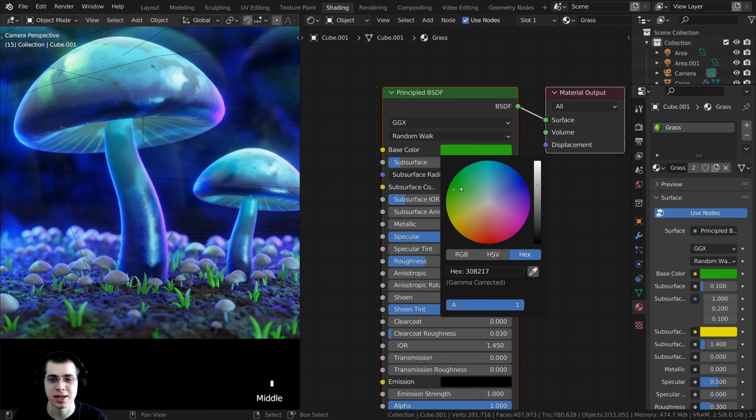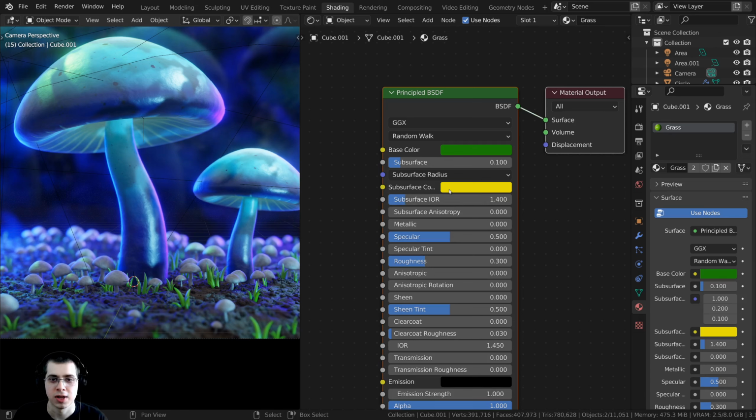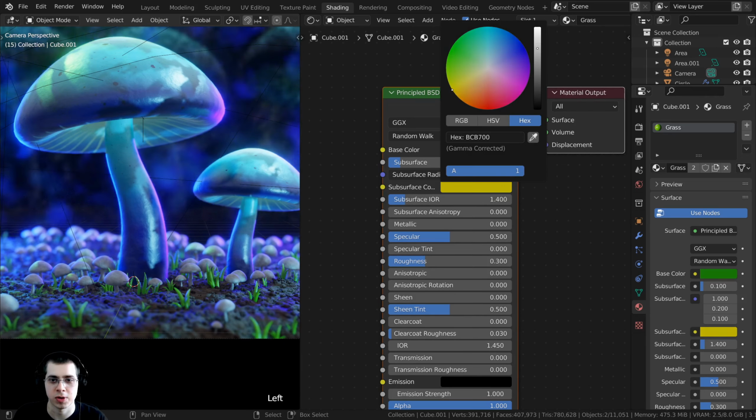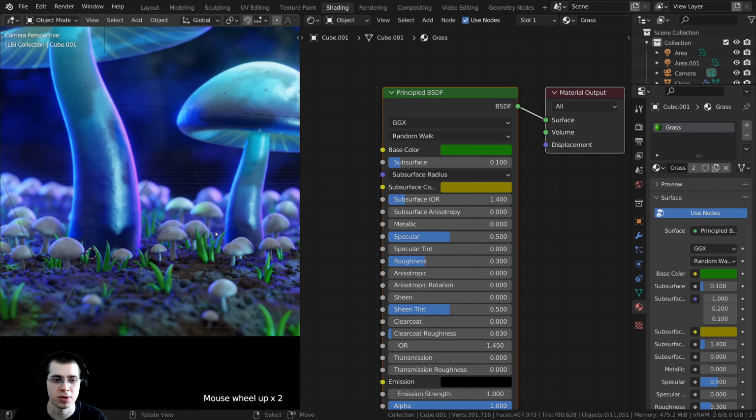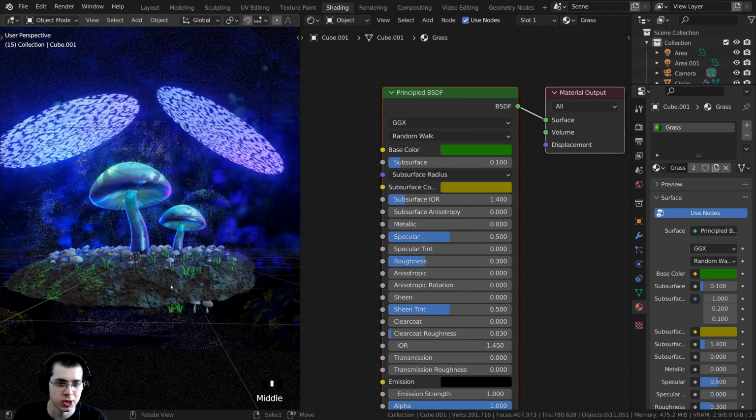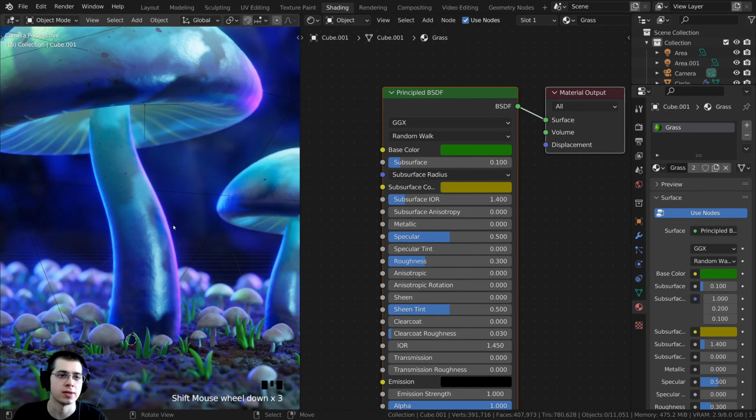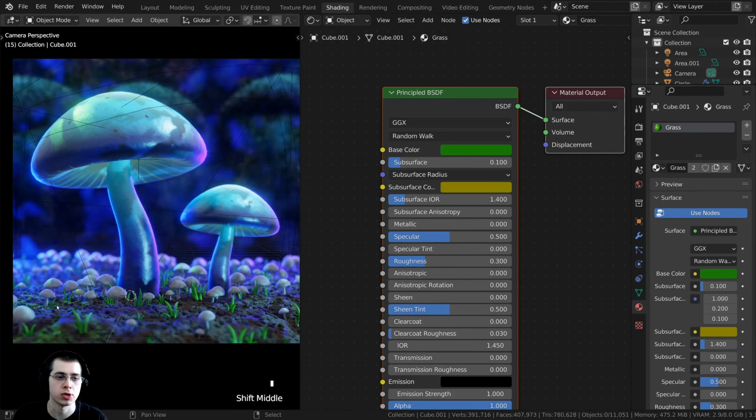So I want to take the base color and make that a darker green color so it's not quite as visible. And on the subsurface color, I also want to make that a little bit darker. So we're just going to make the grass a little bit darker, and it won't pop out as much and won't be as visible. Now the grass isn't popping out as much, you're just not able to see it as well. That'll really bring the focus more to these big mushrooms, and the grass object is just kind of a secondary element on the ground.